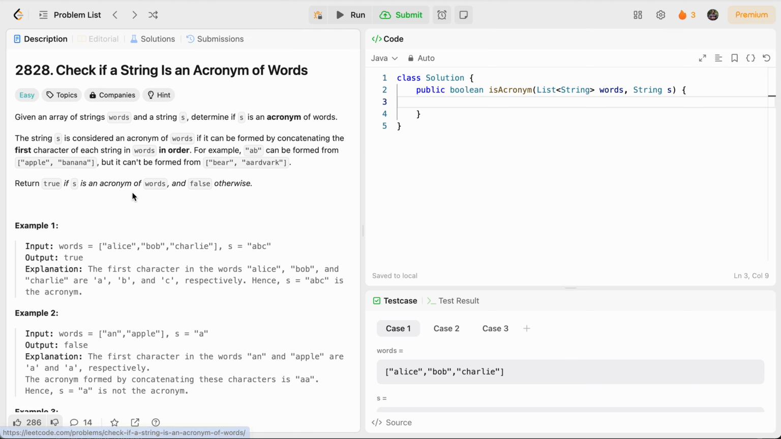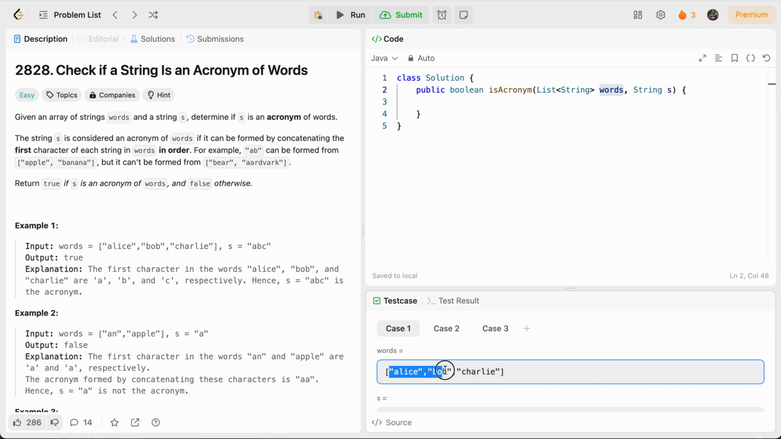So we're basically given a list of strings which contains words, and we're given a candidate string S, and we need to check if S is the acronym of words. The way acronym is defined is it's the word formed by combining all the first letters of the words in words. So for example, if words is Alice, Bob, Charlie, the acronym is ABC. So this would only return true if S is also equal to ABC.